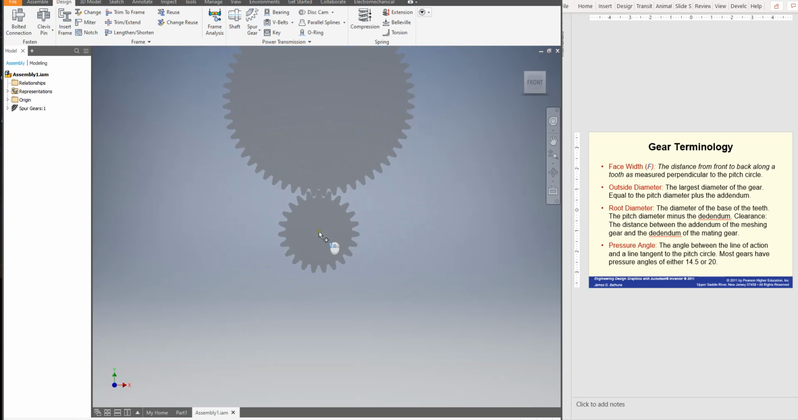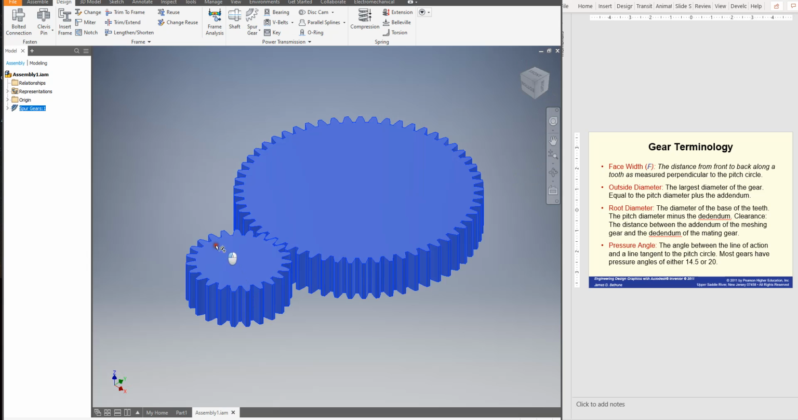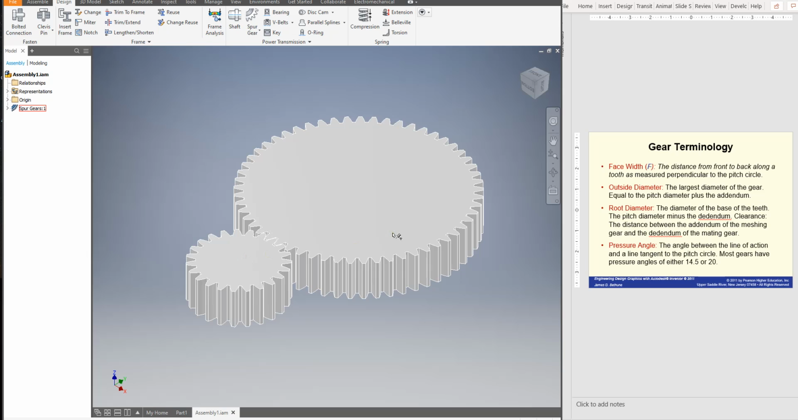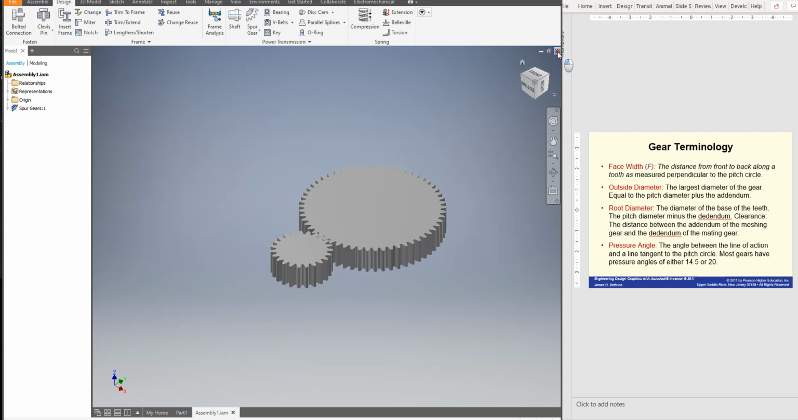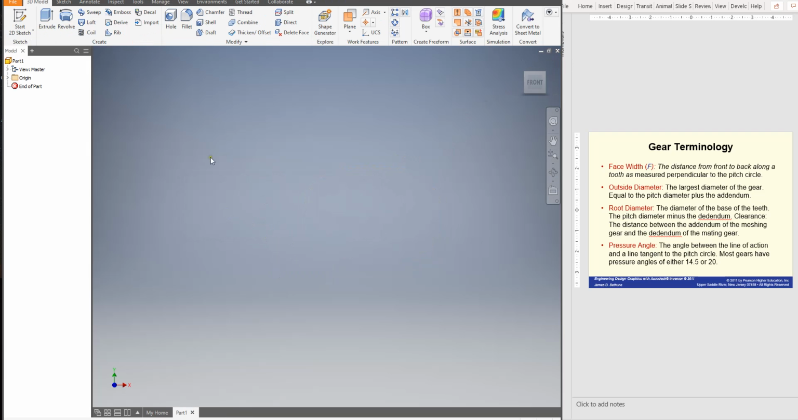Just waiting for Inventor. I see we got this assembly. As you see, we have gear number 1 and gear number 2. Okay. Now by default they are grounded. We can remove the grounded. Now let me start the exercise.